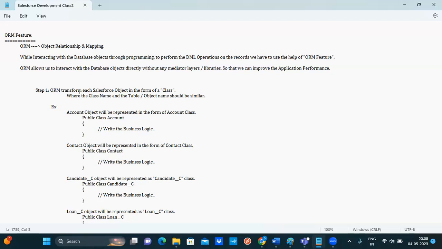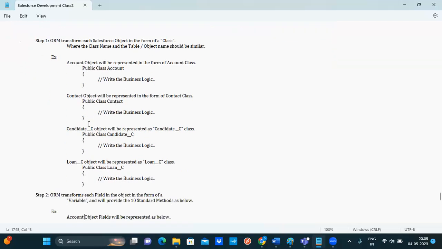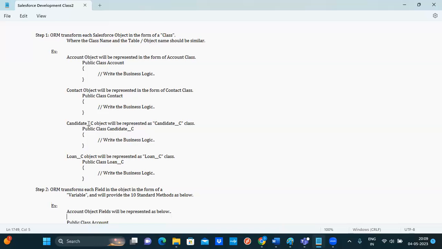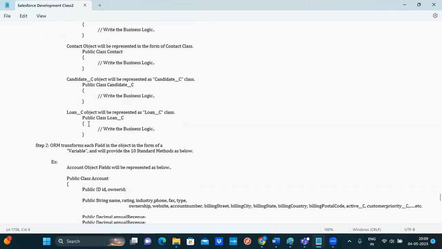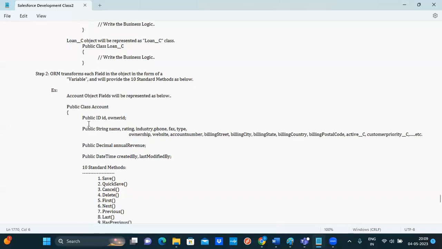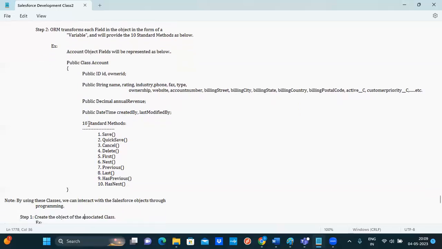So we are going to instantiate the class. That means we are going to create an object for our class and then assign values and retrieve values. When you say account, it's a class. So you can instantiate an object for an account class and then assign values, create records, retrieve records. We have also discussed the 10 standard methods which are available as part of each standard object.